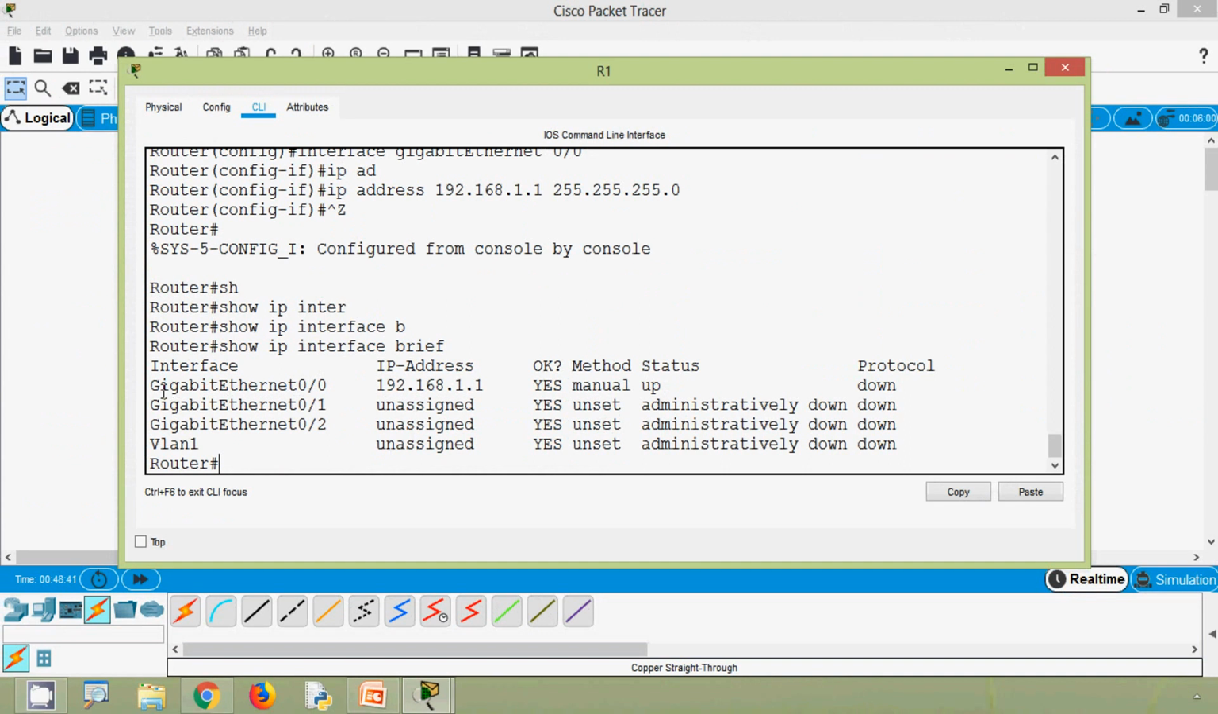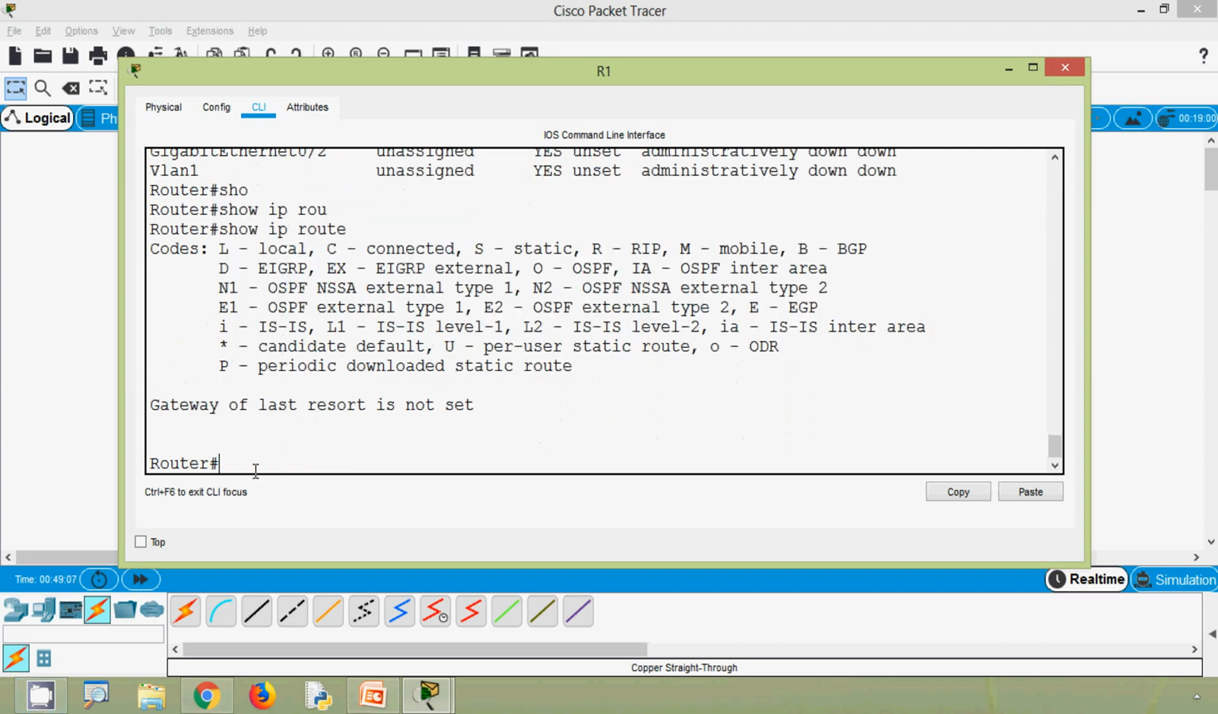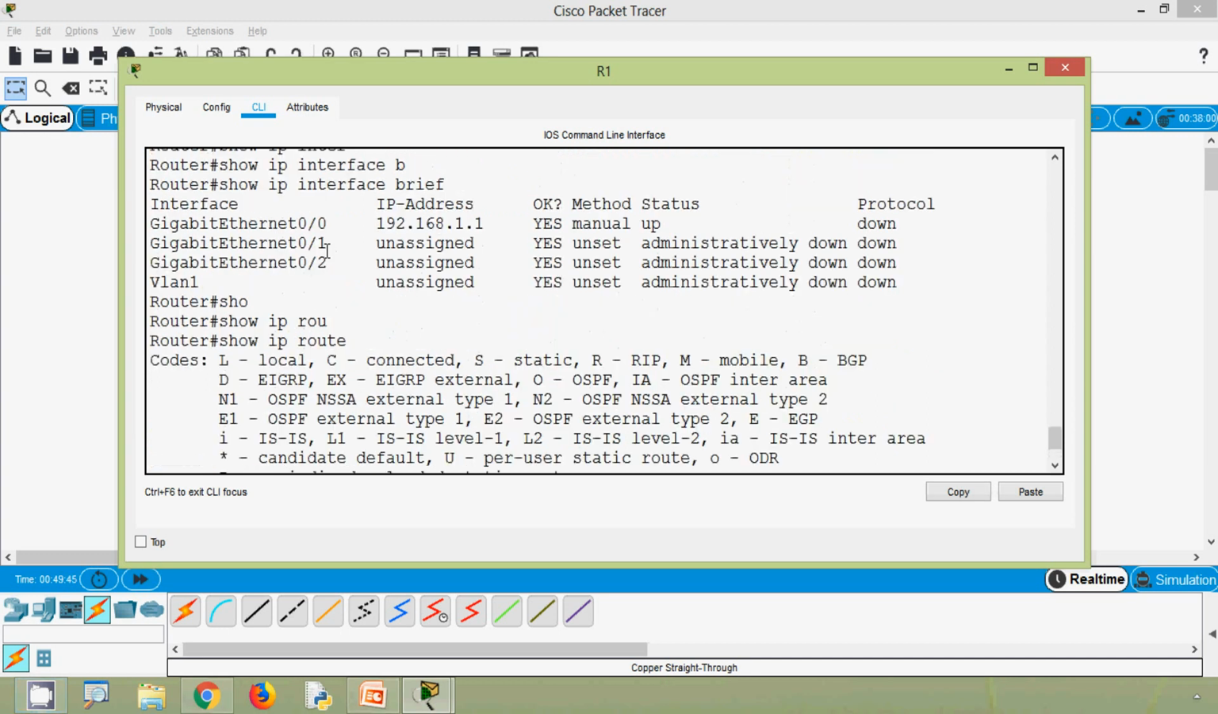Now here we can see the interface gigabit Ethernet 0/0 IP address is ready. Status up, protocol is down. Now we will verify our routing table. Show ip route. Still our routing table is empty, because this interface gigabit Ethernet 0/0 we have to make active. This protocol also we have to bring up. We have to connect this interface to some device.